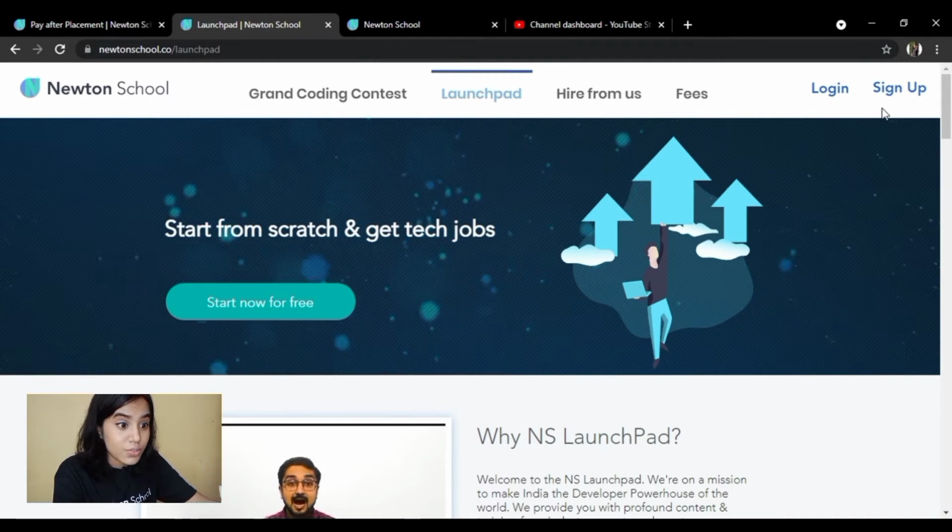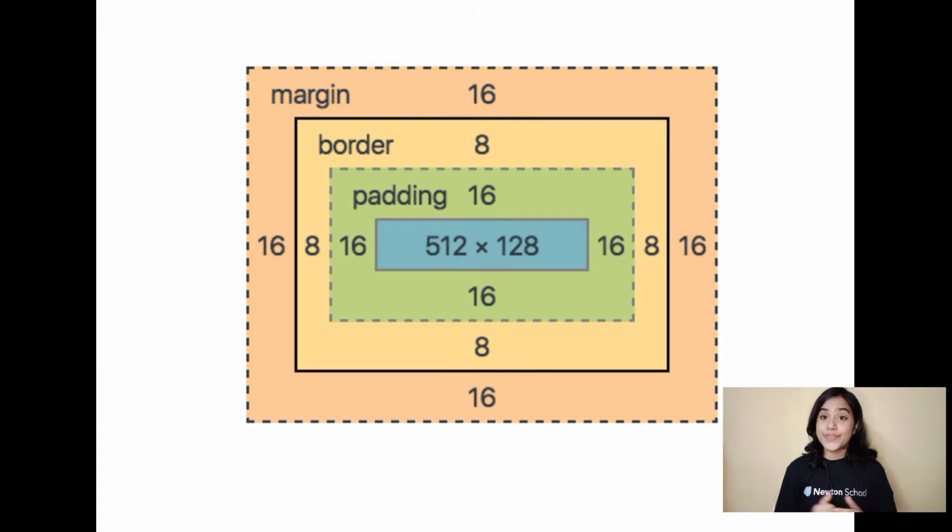So my friends, since we are done with the introduction part, let's quickly see what this box model is first of all. As you can see on the screen, the middle part is our element, and the space around our element, inside the border, is called padding.